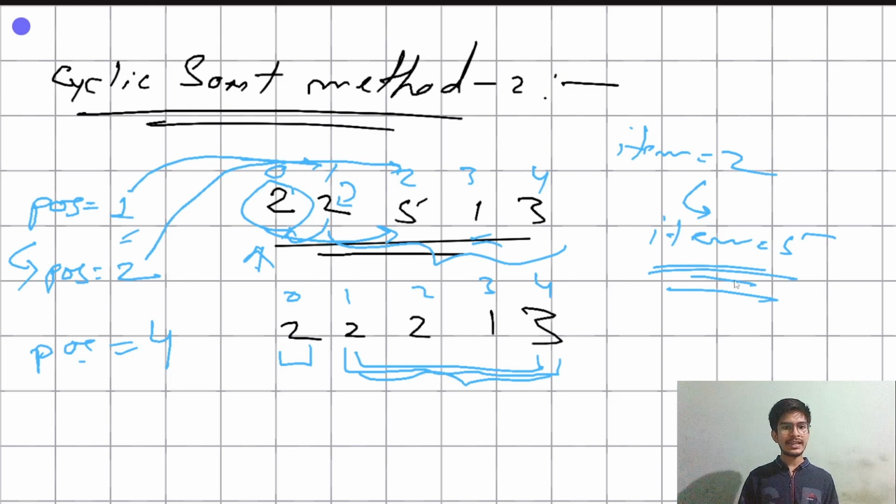So in that case we can update it. The 5 value can be put here, and whatever is there, the 3, can be put here. Now the list is 2 2 2 1 and 5. Now 3 is the item, and I'll check again.